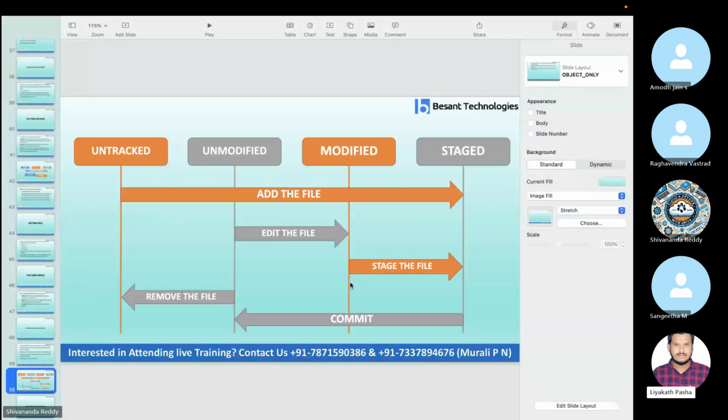So in that entire cycle, your files must and should be within these stages only. Without these stages, your file could not reside in any place. This is a perfect place to store your files.